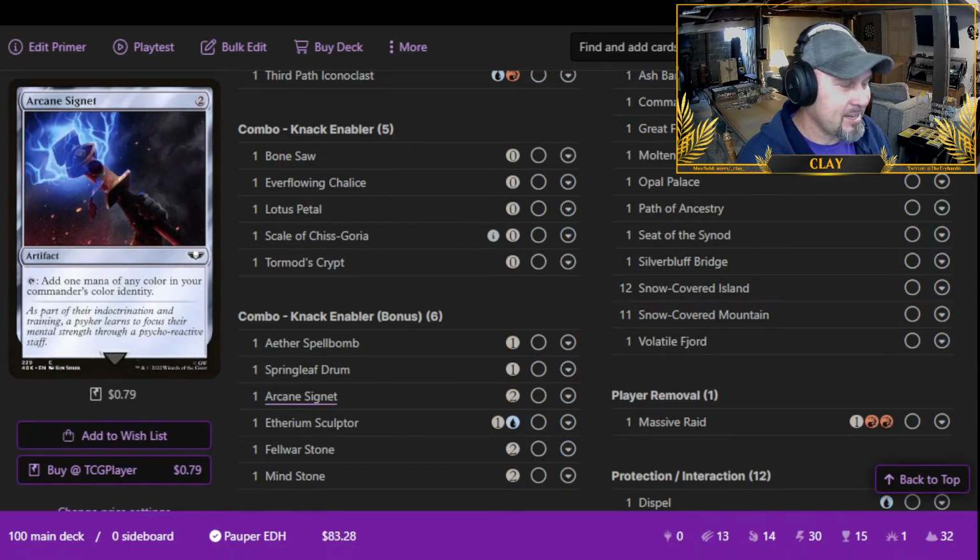Arcane Signet is something that I find extremely interesting, because you tap it for a mana that gets cost reduced by Sculptor, so you're basically playing this 2 CMC spell for nothing. I found that's a fun one. So I found that to be an interesting thing.